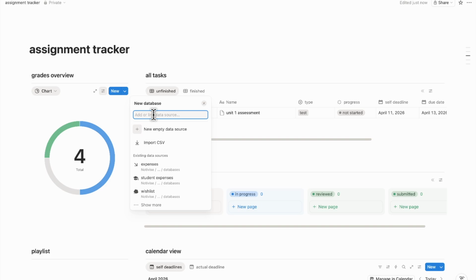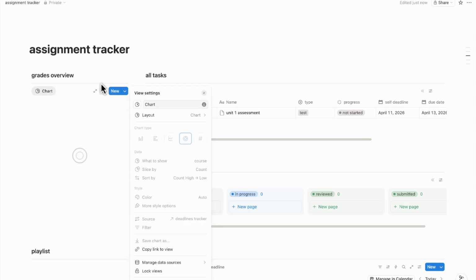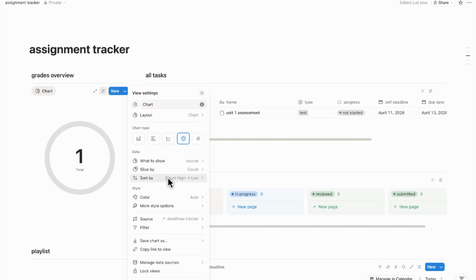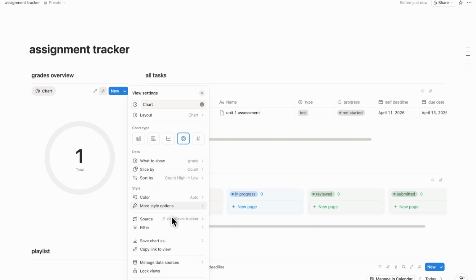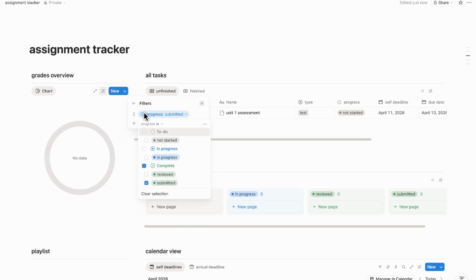Here, to link the chart to the original database, we're going to type its name, which is deadlines tracker. And now within this option, we're going to head back to settings. And for what to show, we're going to be filtering this based on the grade that we have received. Also, we're going to be adding some filters to make sure that the data we see is actually valuable. And so first, we want to make sure that all of the grades that we see here are for assignments that have been submitted. So we're going to filter based on the progress and choose the submitted option.